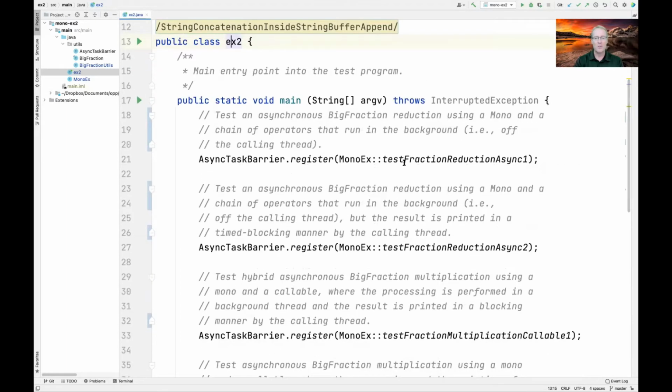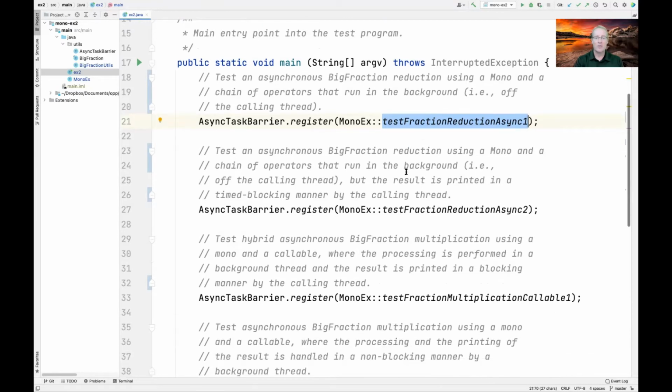We're going to talk about the first two, starting with testFractionReductionAsync1, which will test an asynchronous big fraction reduction using a Mono and a chain of operators that run in the background, in other words, off the calling thread. We'll also take a look at testFractionReductionAsync2, which tests an asynchronous big fraction reduction using a Mono and a chain of operators that run in the background, also off the main calling thread. But in this case, it's a hybrid model because the result will be printed in a timed blocking manner by the calling thread rather than running entirely in the background.